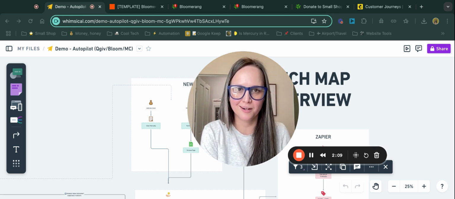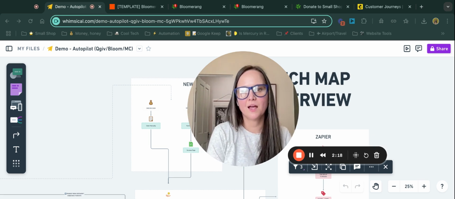You can still send emails one-off in Bloomerang or in Mailchimp, but what we're trying to do is alleviate some of the kind of mental labor that you have to remember of all the different emails that need to go to all the different groups.